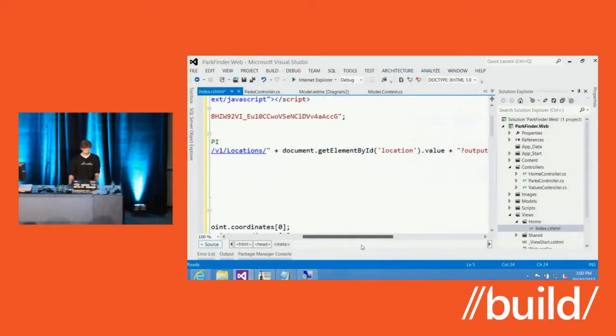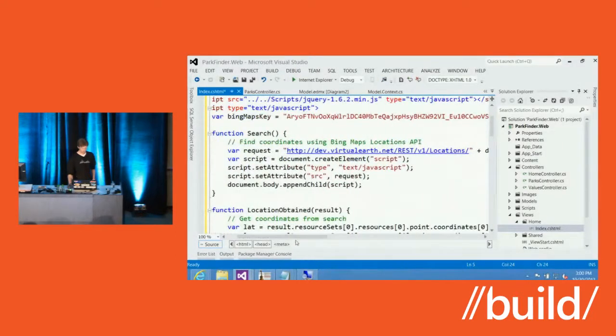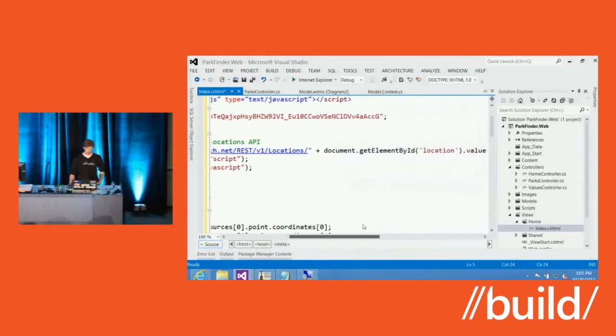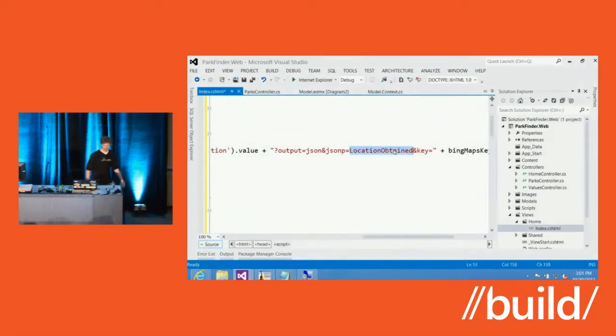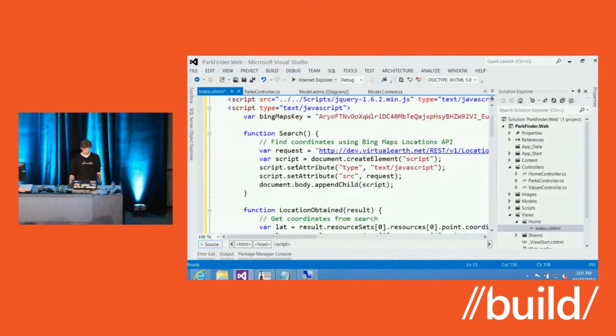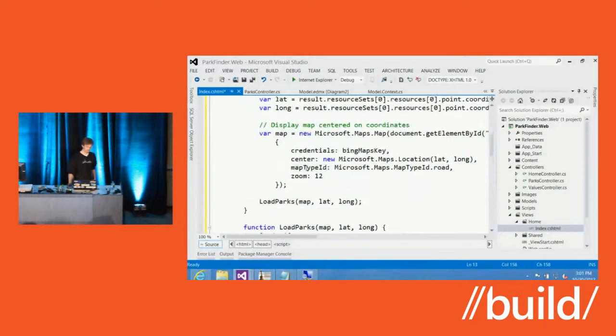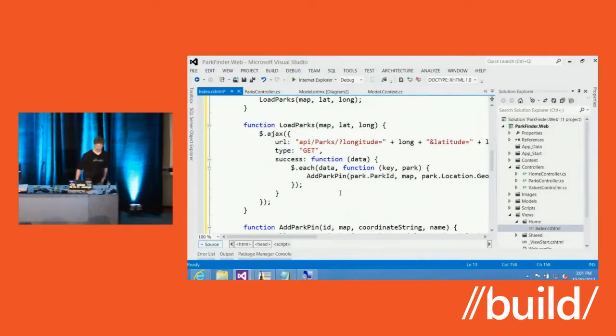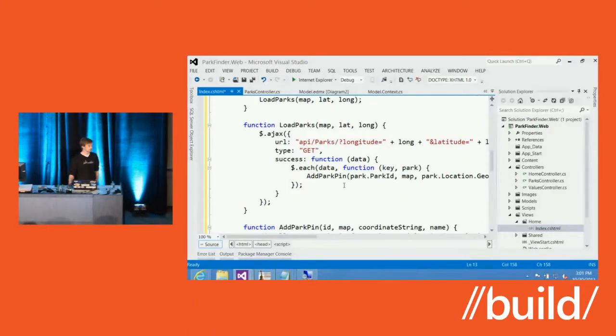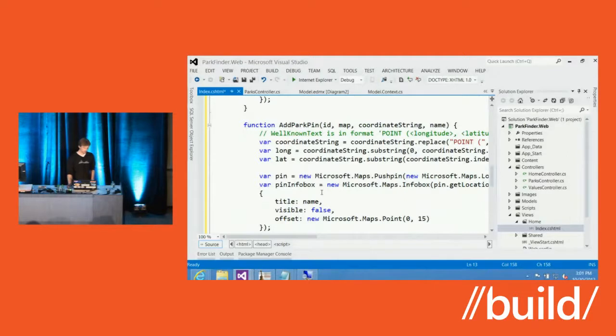When the user clicks search, we kick off this function, which is basically going to issue a request to the Bing Maps REST API this time. So there's a whole bunch of string concatenation going on there, but basically it's passing in the text that the user entered. One of the things we tell it is what function to call when it comes back. So we're telling it to call locationObtained. When locationObtained comes back, we pull out, again, the best match out of the response, and we create a new Bing map and center it on that location. We then call loadParks, which is going to hit our Web API. And then when each park comes back, we're going to add a pin to the Bing map.